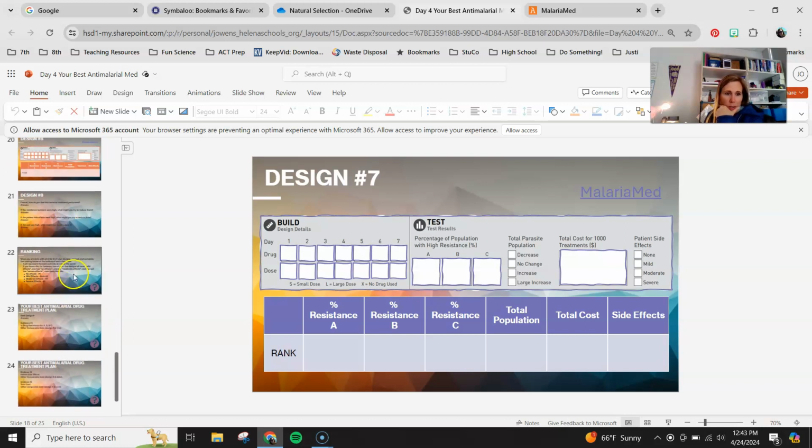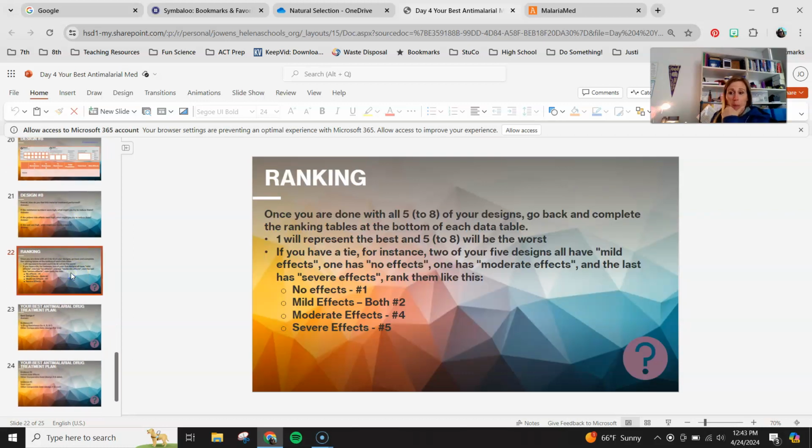Once you are all done with your 5 designs at a minimum, 8 if you do more, or whatever the case is, 6, 7, 10, you will go back and we're going to look at those ranking boxes underneath your data tables. So once you are done with all 5 or up to 8 of your designs, go back and complete the ranking tables at the bottom of each data table. One will represent the best, so if you are doing 5 designs, you're going to go on a scale of 1 to 5. Okay, 1 will represent the best and 5 will be the worst.